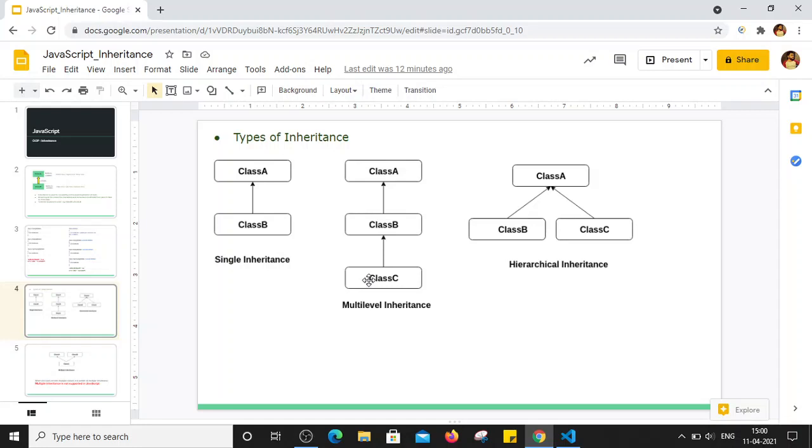Class C can access the methods and variables of class B as well as class A, because class B is extending class A. That means class C can inherit the properties and methods of class B as well as class A. And at the same time, it can also access the methods and properties of class C, or you can say the same class as well, right? So this is known as multilevel inheritance.